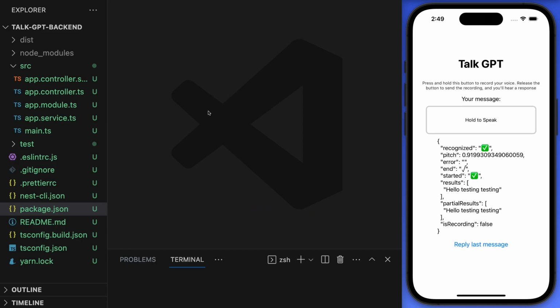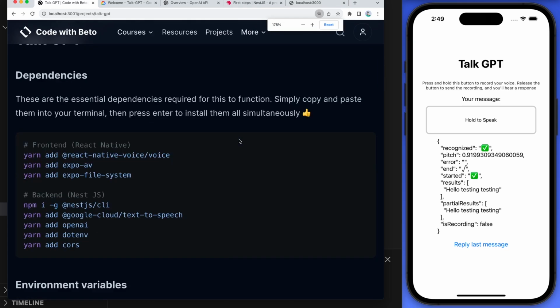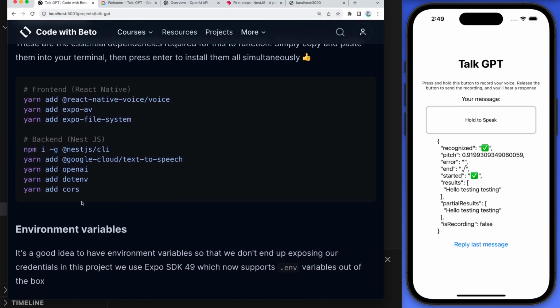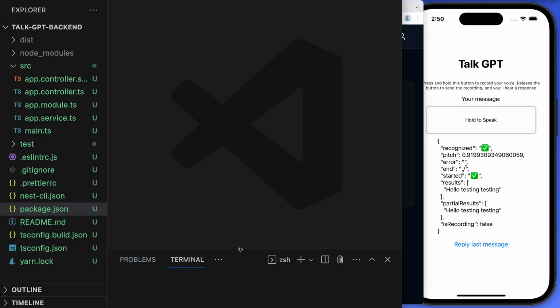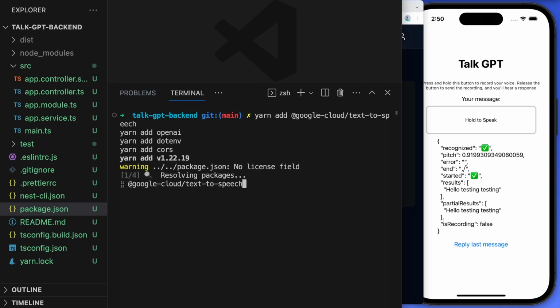Now, another thing that I want to mention is that if we go to codewithbeto.dev, let me make this smaller so that we can see. I have here some dependencies that we're going to be using. The first ones are Google Cloud text-to-speech, OpenAI, and dotenv. dotenv is optional if you want to just try this out on your local machine. You can just put your credentials directly. So what I want to do here is, before we go ahead, copy this and paste it here. I'm going to stop the server, clear the terminal, and install these dependencies.